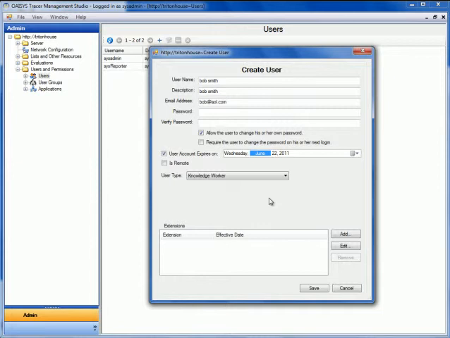He's going to be leaving on the 22nd. What that would do is just make his profile invalid. When he goes to log in anytime beyond the 22nd, it will simply deny that request. He will no longer have access to listen to or work with recordings. If you don't know when the person's going to leave, just leave that unchecked. We can certainly come in here and delete their profile anytime manually. That's very quick and easy.